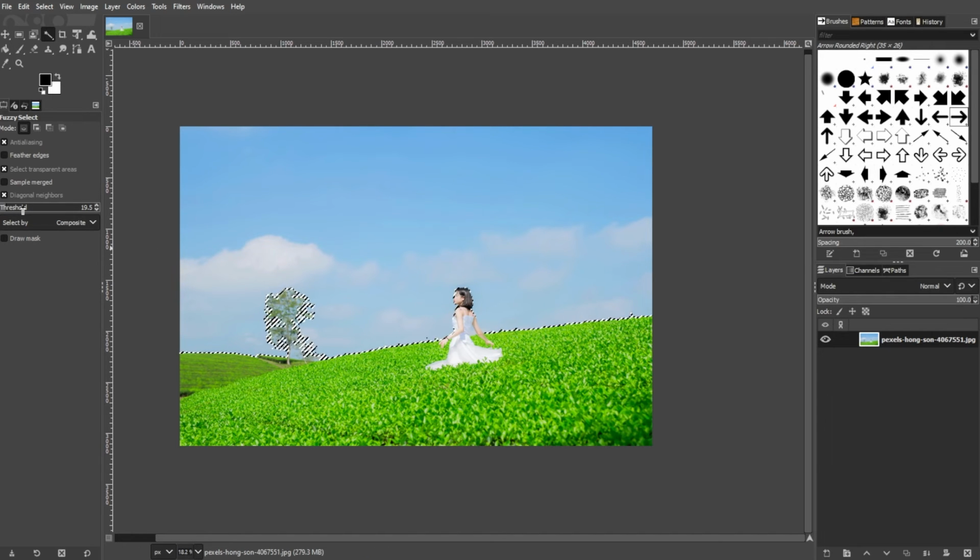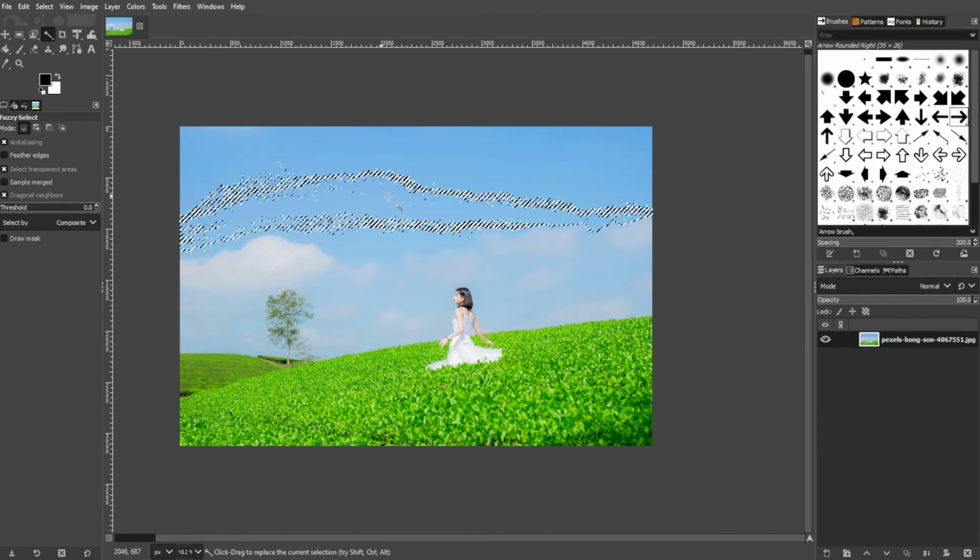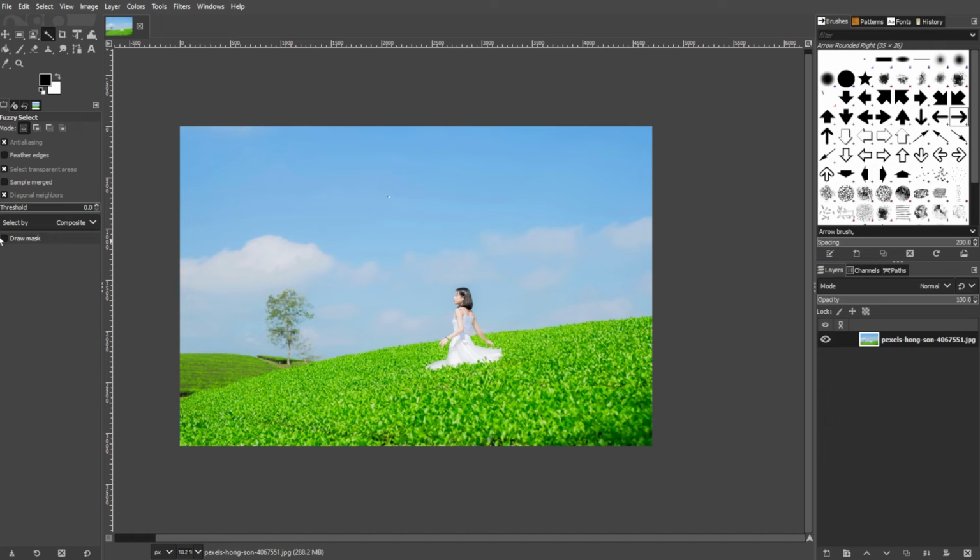The threshold level is the most essential component in determining how your selection will be generated. When the threshold is set to 0, GIMP will only choose pixels that have the same color as the initial pixel that you clicked on. Increasing the threshold option expands the color variation that are acceptable for that selection. If you set the threshold to 255, you will choose every pixel in your image.